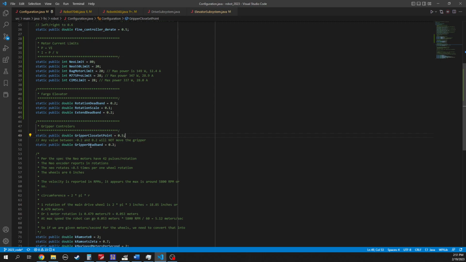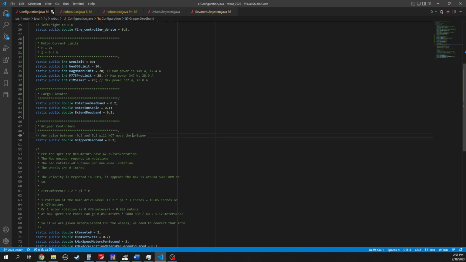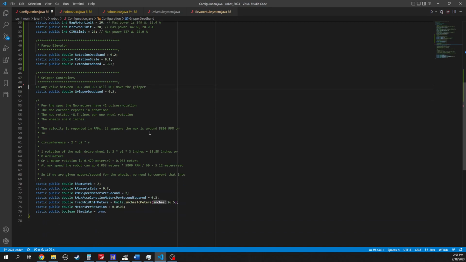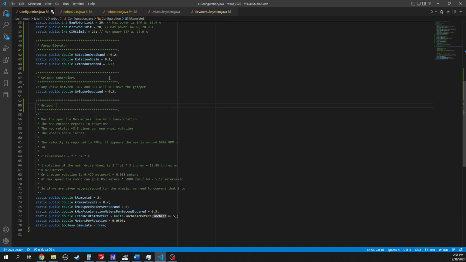With the gripper, really we have this deadband. This closed set point is not used anymore, so just get rid of that actually. And then down here I have some of the parameters for autonomous, that I was messing with the last couple of weeks, so we won't worry about that.